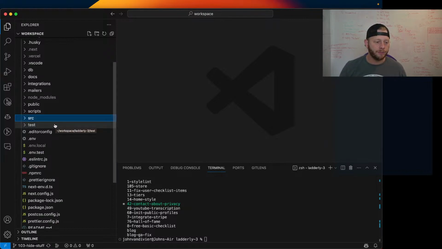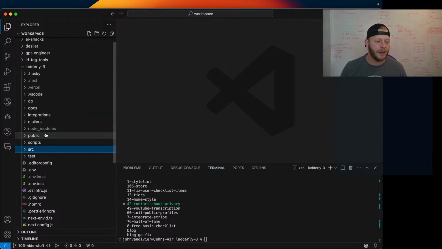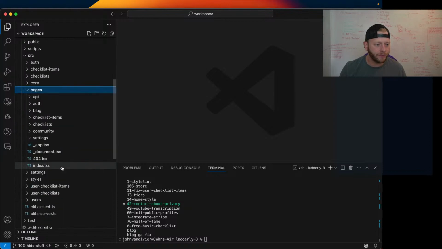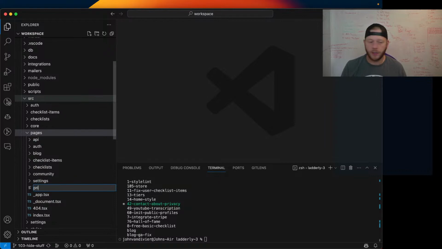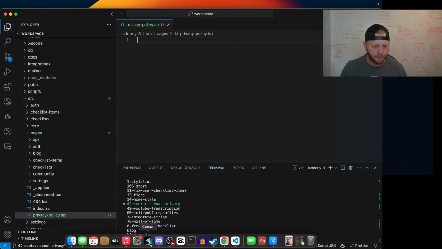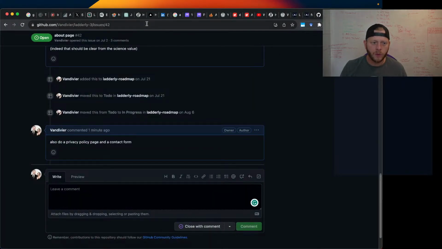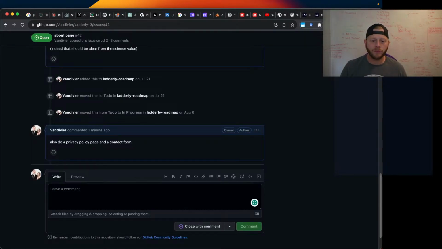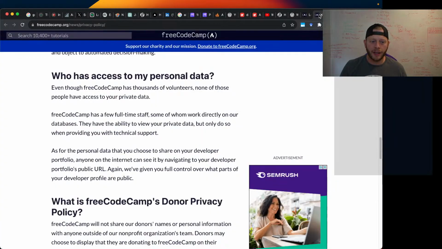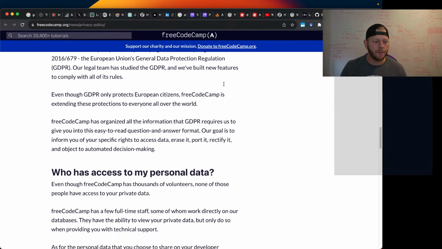So, yeah, the privacy policy idea is straightforward. I'm basically just going to copy Free Code Camp and edit it if anything is inaccurate. So we'll go to our pages, and we will make a new file, which is going to be the privacy policy.tsx. Okay. Can slide the Free Code Camp privacy policy over here.